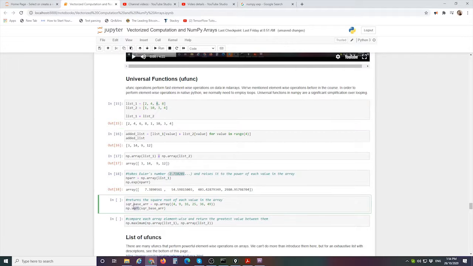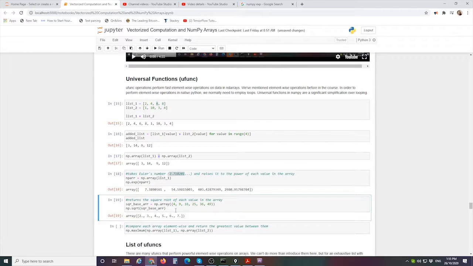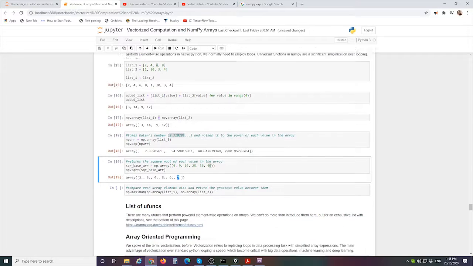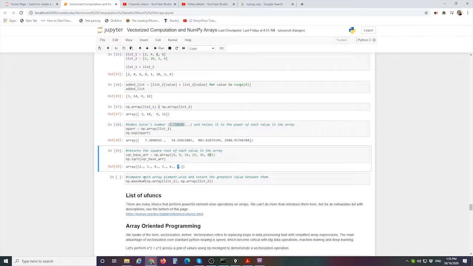The square root function is more straightforward, because we know the square root of 4 is 2, the square root of 9 is 3, the square root of 16 is 4. So this actually returns something more expected to us. And the square root of 49 is 7.